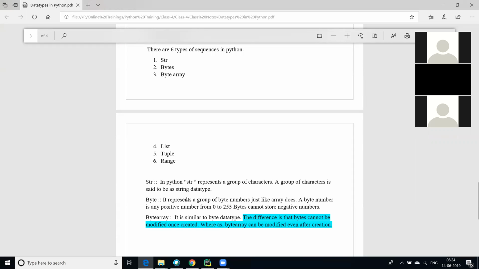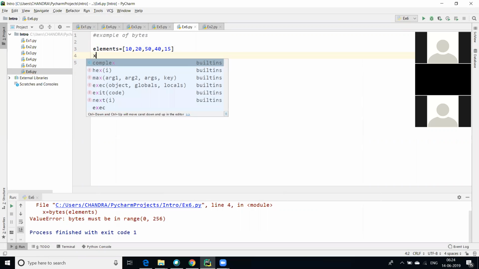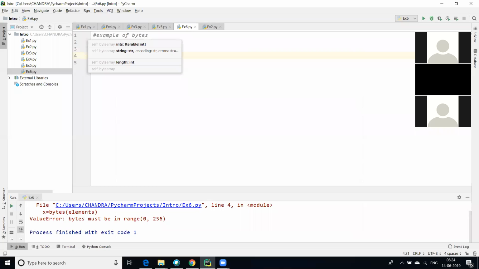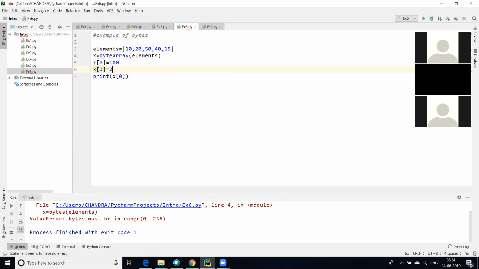I'll show you how bytearray works. Please see that. When we look into bytearray, I'll go ahead with some values. In order to specify that, I'll give it as x equal to bytearray of elements. Like this I've given. Now, I would like to modify that. I'll say x of 0 equal to 100. X of 1 equal to 200.